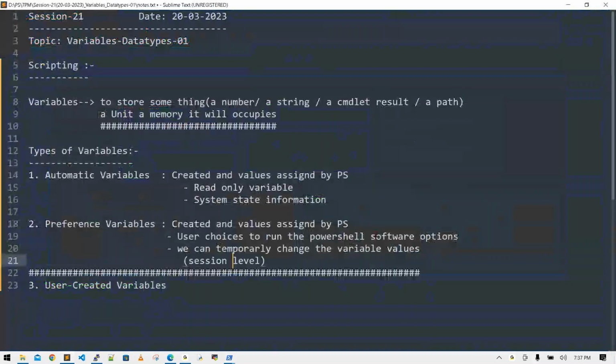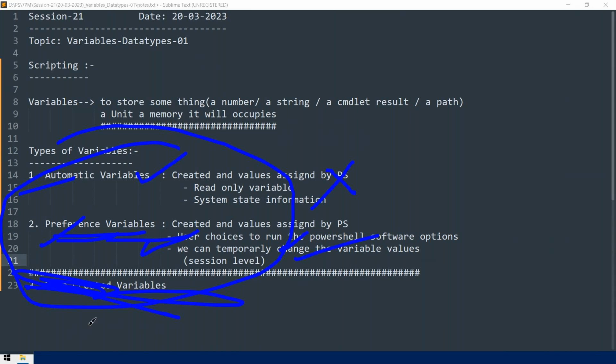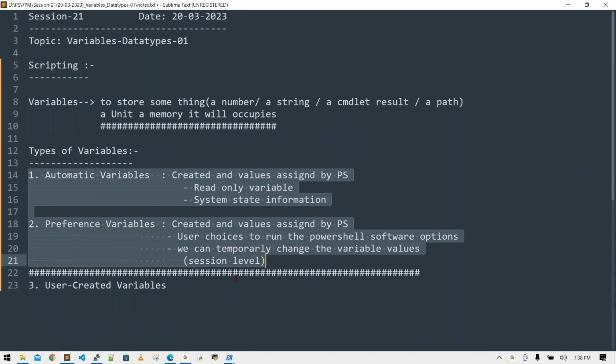Simply, we cannot do anything here, sir. Creation point is not in our hand, first of all, in these two. This one and this one. This is a different one. First two creation is not in our hand. Modification also, the first one is not in our hand. Only temporarily user choices we can change in the preference variable. These two variables will be loaded from the modules only. That's why these two variables are available to every session.